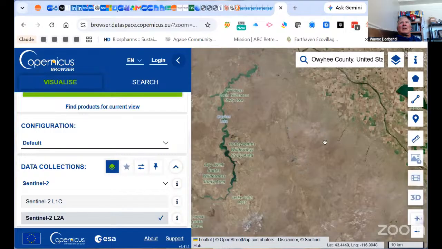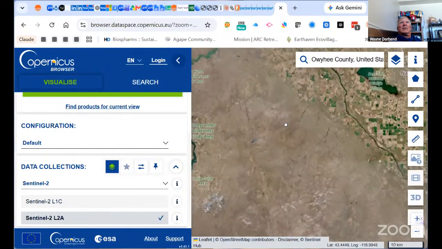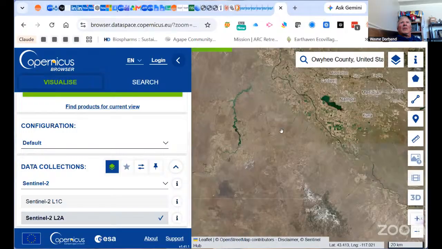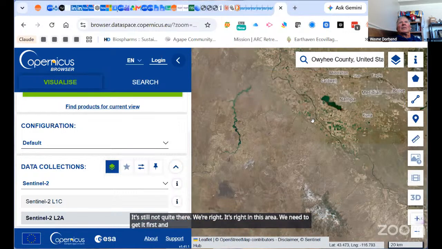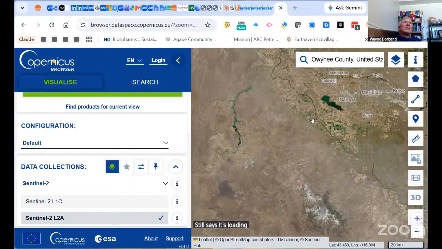It is. And it's still not quite there. We're right, it's right in this area. But we need to get it first, and we're going to... still says it's loading. This might take us longer than we want.